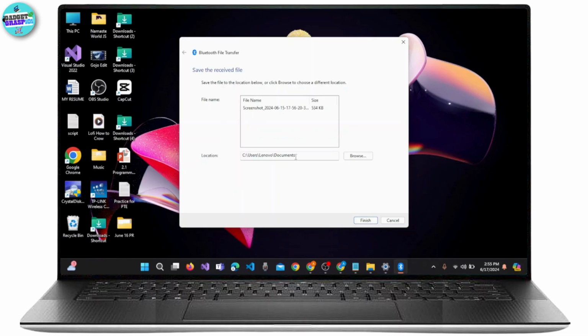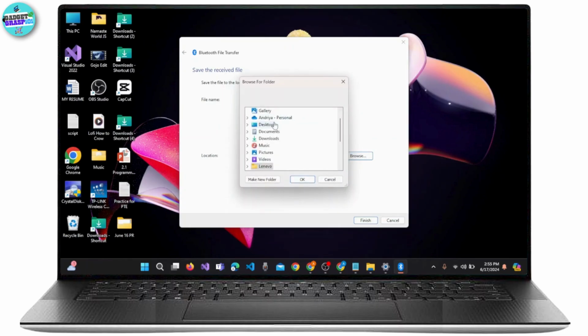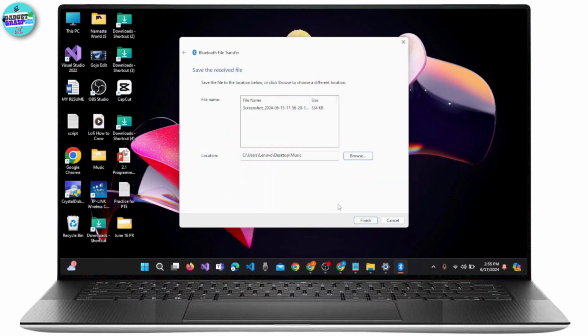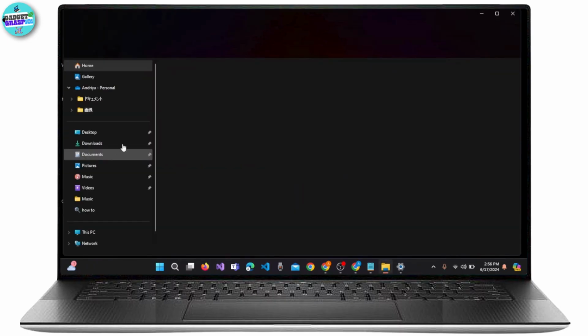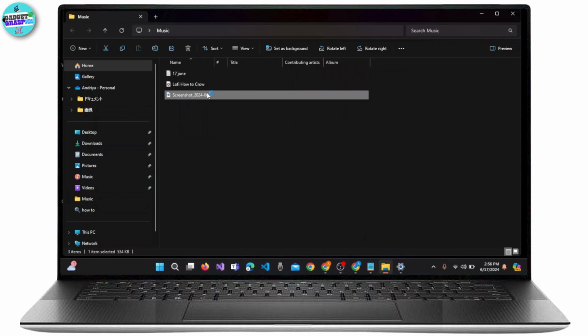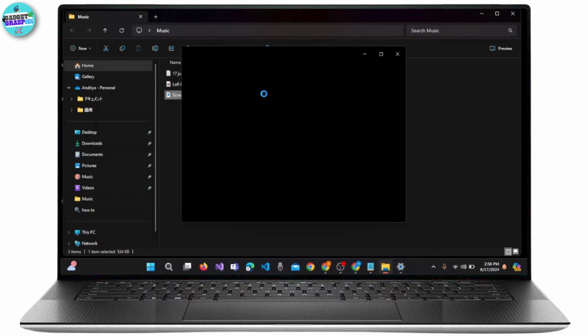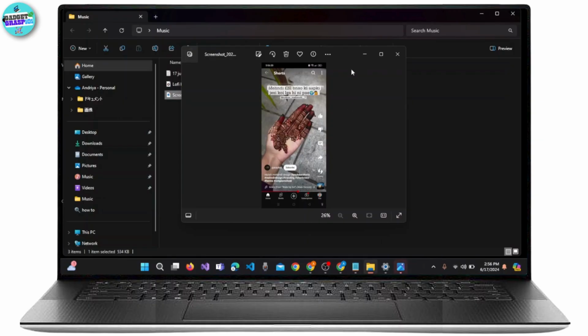as you can see, we have already received the file on our PC or laptop. You can also browse the location by clicking on Browse and choose anywhere you would like to keep it. Let's click on OK and now select the Finish button. Once you have done that, we have successfully received that file. If you wish to download it, you can easily locate the location and open it. So this is the file that we have successfully received from our phone to laptop via Bluetooth.